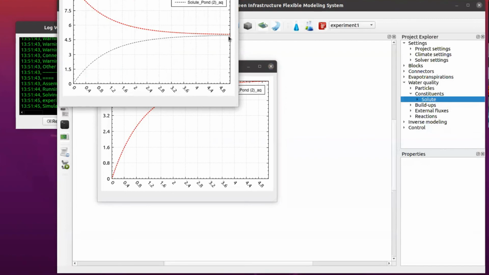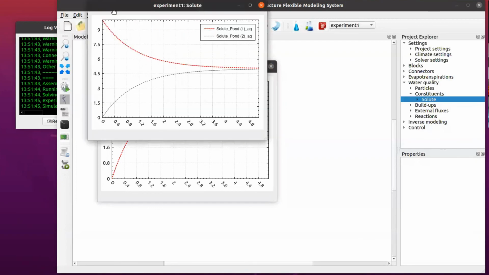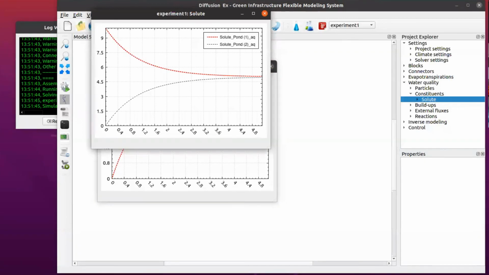Now, technically, they never become exactly the same. It takes forever, but they can practically become pretty much the same as each other, or pretty close to each other. Okay, that's pretty much it.